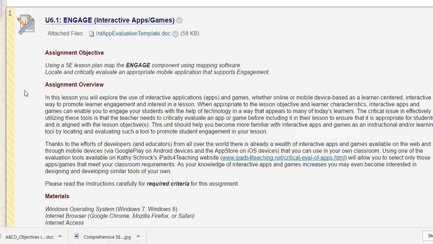When you appropriate the lesson objective and learner characteristics, interactive apps and games can enable you to engage your students with the help of technology in a way that appeals to many of today's learners. The critical issue in effectively utilizing these tools is that the teacher needs to critically evaluate an app or game before including it in their lesson to ensure that it is appropriate for students and that it's aligned with the lesson objectives. This unit should help you to become more familiar with interactive apps and games as an instructional and or learning tool by locating and evaluating such a tool to promote student engagement in your lesson.